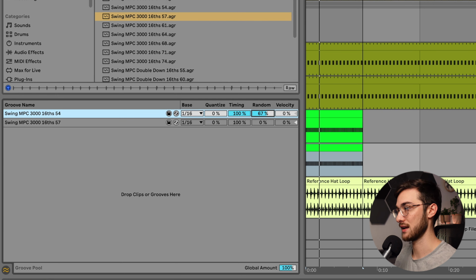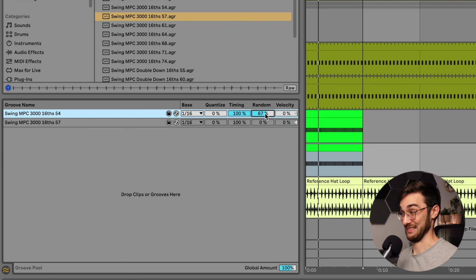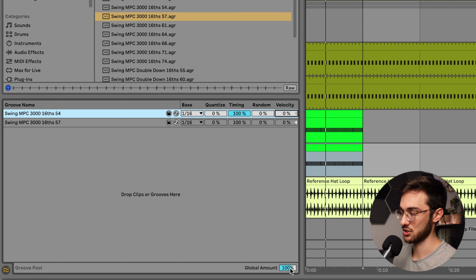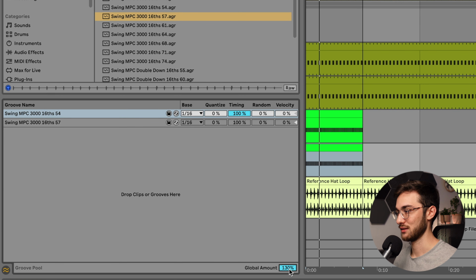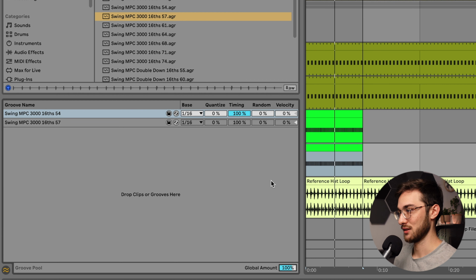You can also add some randomness. That gets really weird. Or you could also just change the global amount. So you can also dial this up to 130% to just give a bit more groove here. But again, be very cautious with how you add groove. You usually don't want too much groove. So play around with the timing knob here.